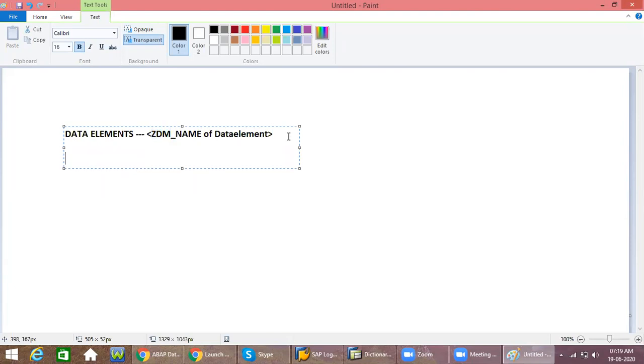If you are creating a domain, sorry, I made a mistake. Here DT you can use for a data element, but for a domain you can use DM. DM underscore your domain name. Like this you can practice from the initial stage itself, I am saying that.